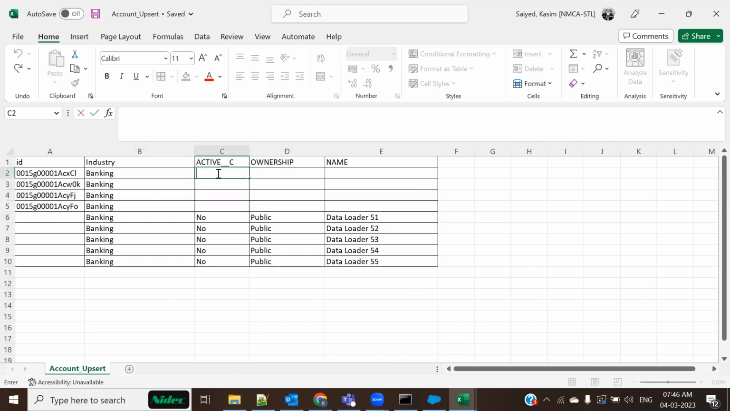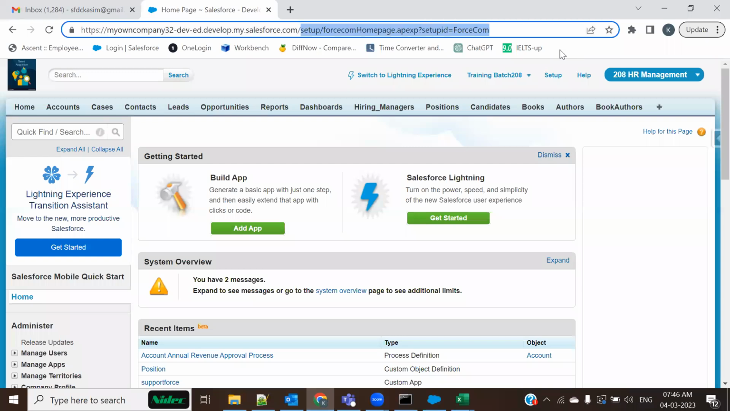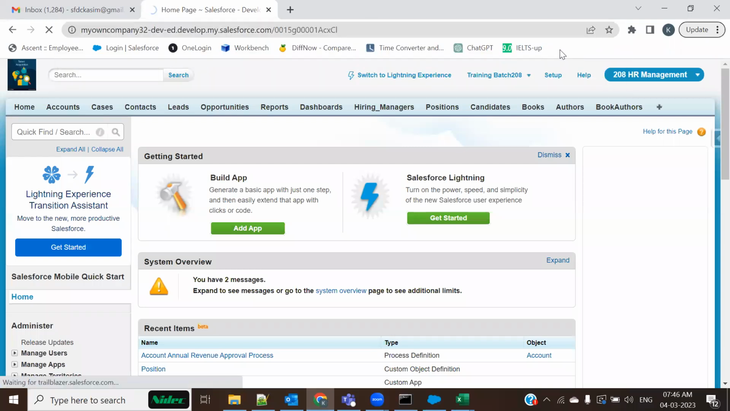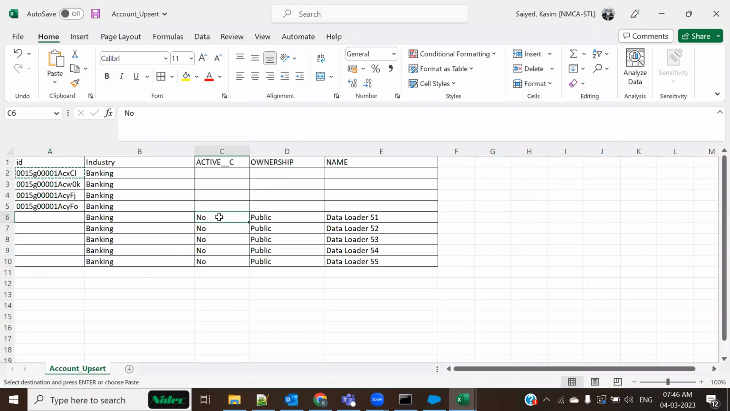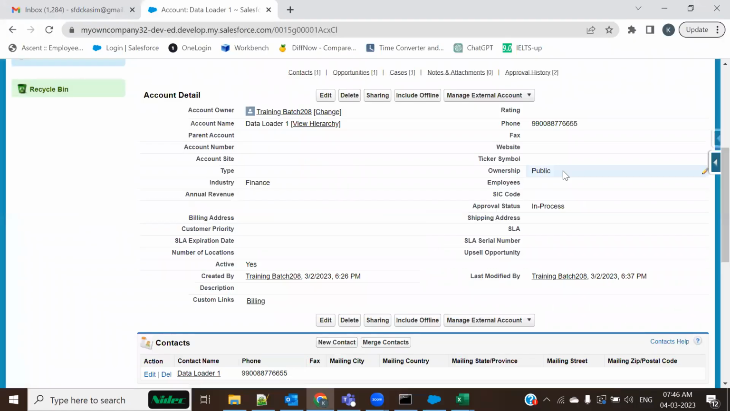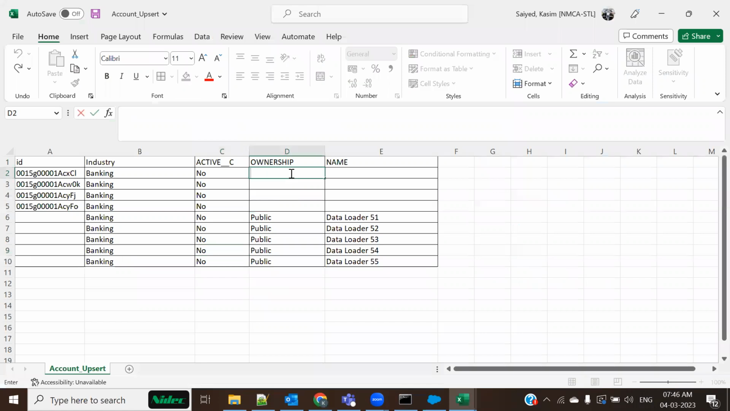I'll make it, for example, the active status is, let me just try to see for this particular record, what the active status is. The active status is yes. All right, I'll make it no for every one of them. The ownership, let me check that as well. Ownership is public. I'll make it private for all of them, for all those 4 records.